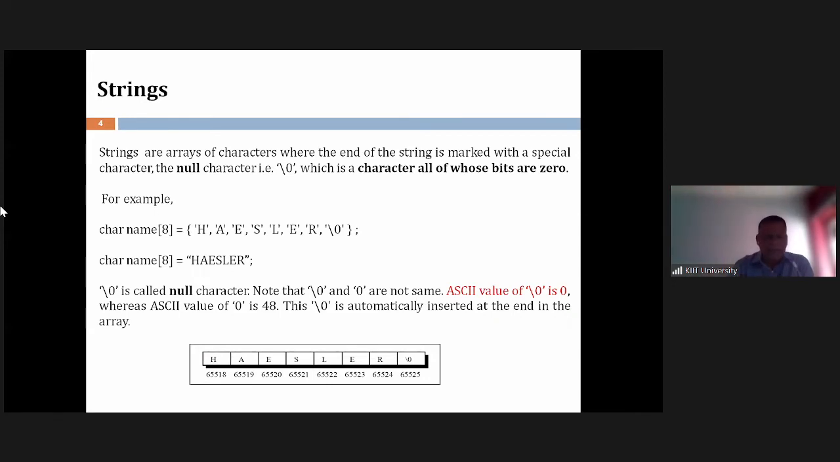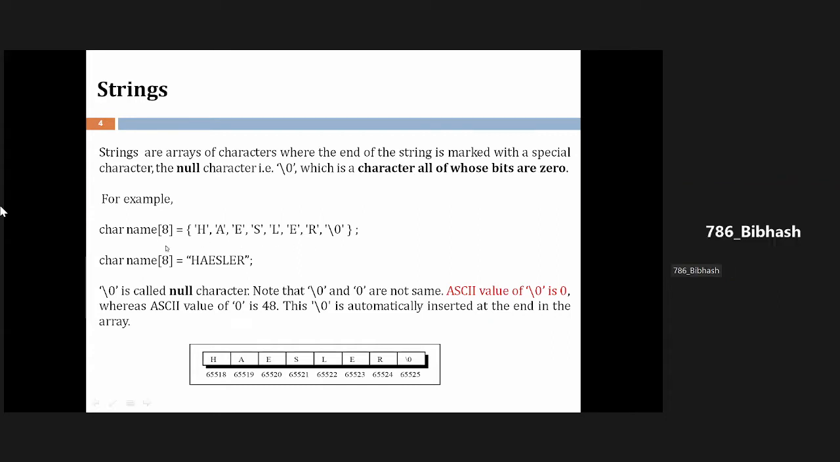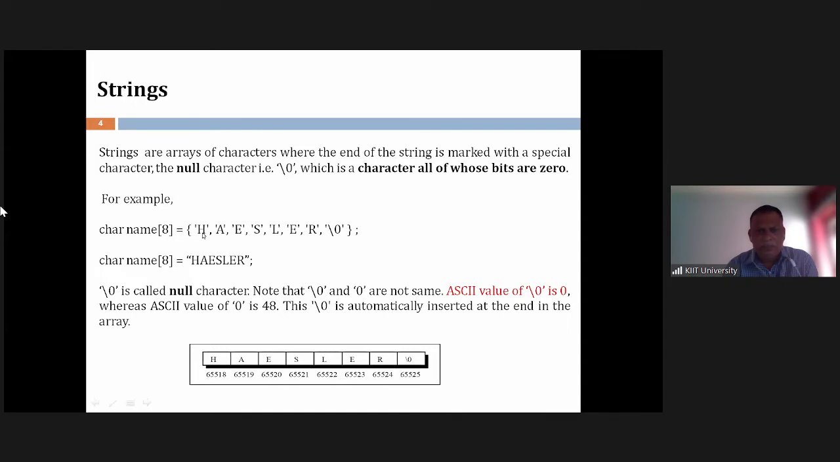Suppose we are assigning a name that has, say, 7 characters originally, and the last character is \0, so we define name[8]. The H is stored in index position 0, and this \0 is stored in index position 7. So 0, 1, 2, 3, 4, 5, 6, sorry, position 7.